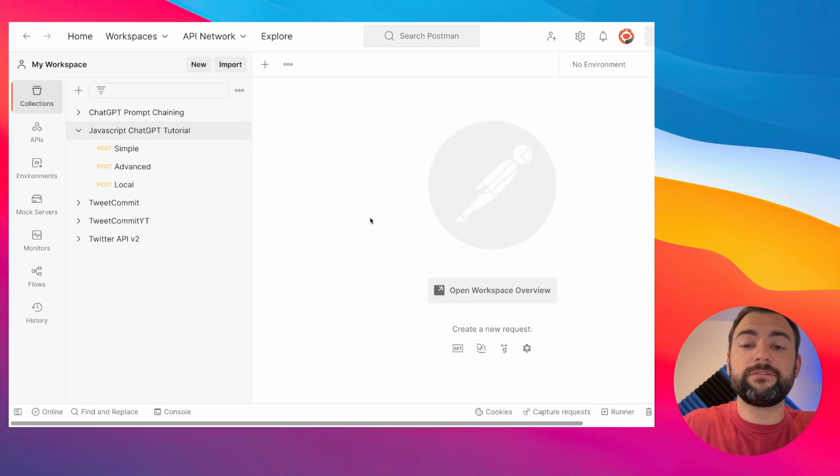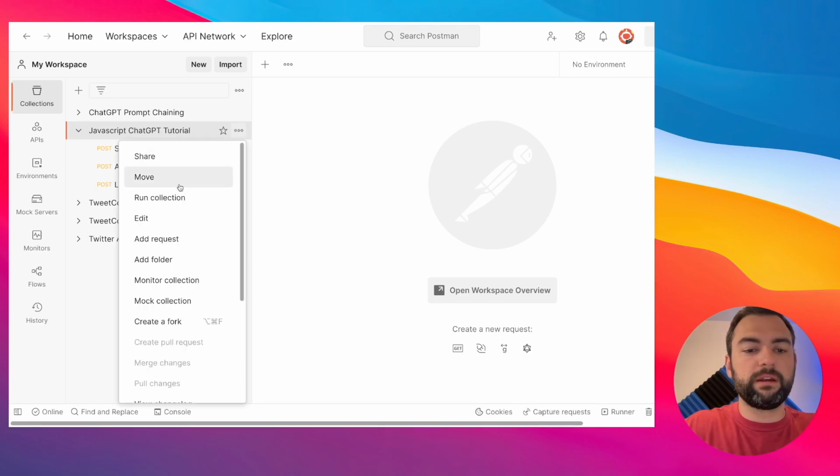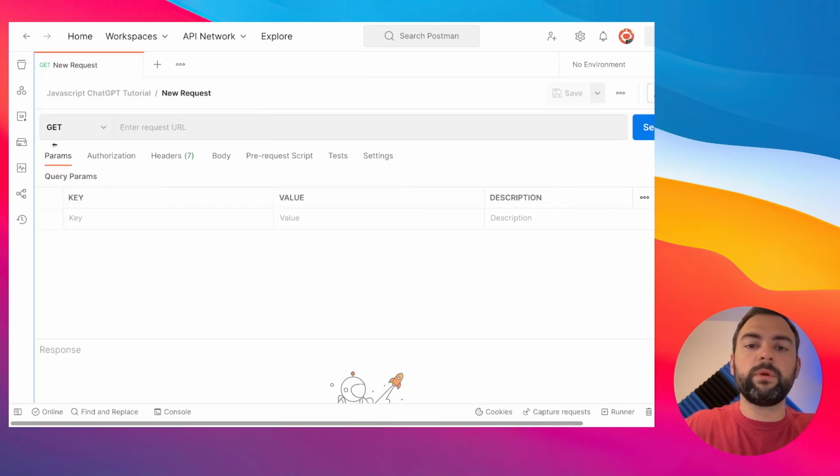In order for us to send our first API request over to ChatGPT, there's a few things that we need to do. First off, we need to create a new request. So in our case, I'm just going to come over here and say add a request. And this will open up a window that will allow us to type in the properties of the message that we'd like to send over to our API.